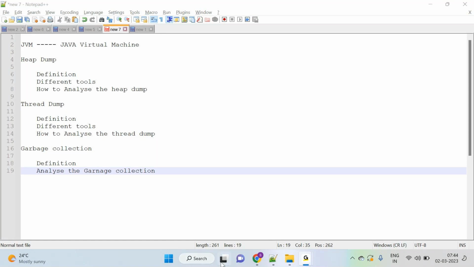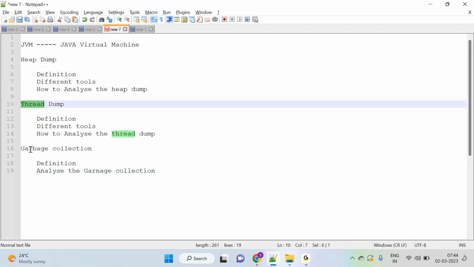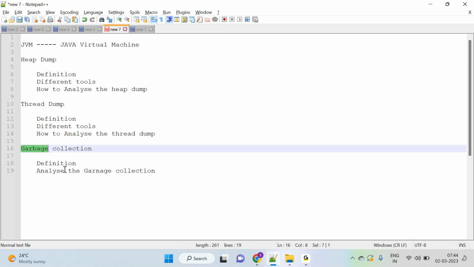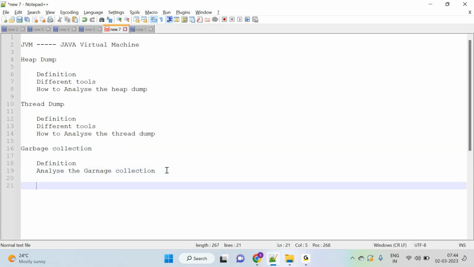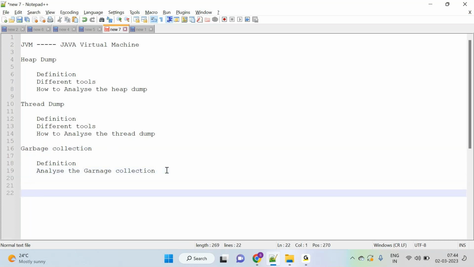Okay, so coming back to the course content, we are going to learn about heap dump, thread dump, garbage collection. I told you, right? There we are learning the fundamental concepts on the Java side. And we are also going to learn about the infrastructure side.